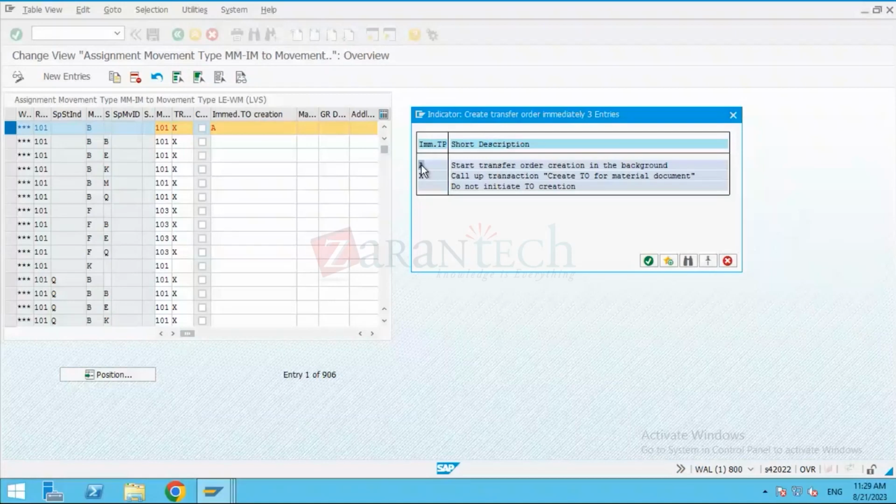for the flag A, it will not take you to LT04. Rather, the system will try to create the TO on its own in the background, and that will be successful only if you have the search strategies and search sequence in place, so that the system is capable of finding the bin itself. We'll do this when we set up the storage type search, so that the system searches all the bins on its own based on the strategies and places and picks the stock. At that time, this automatic TO with flag A will work.